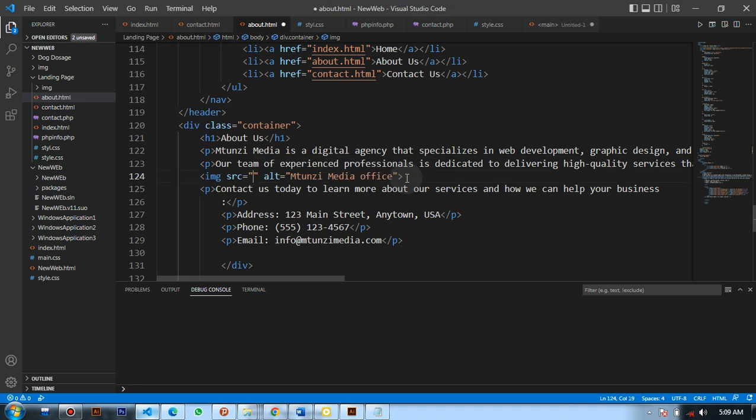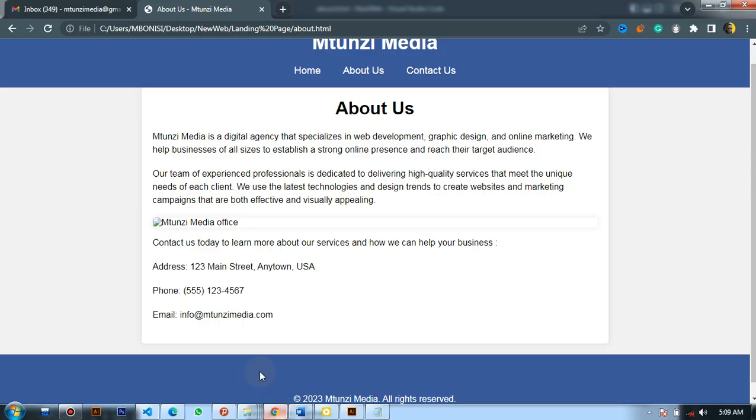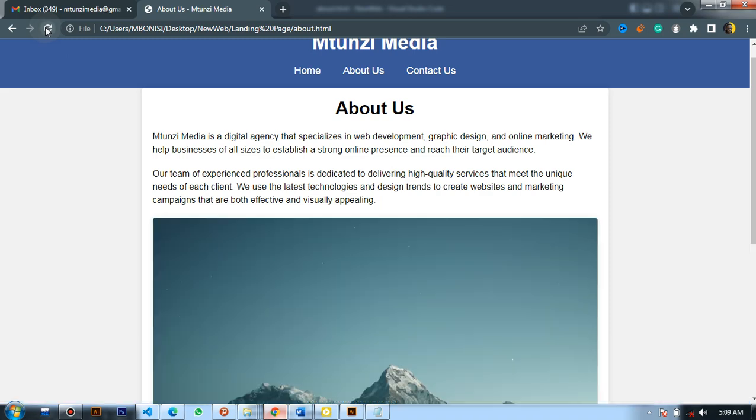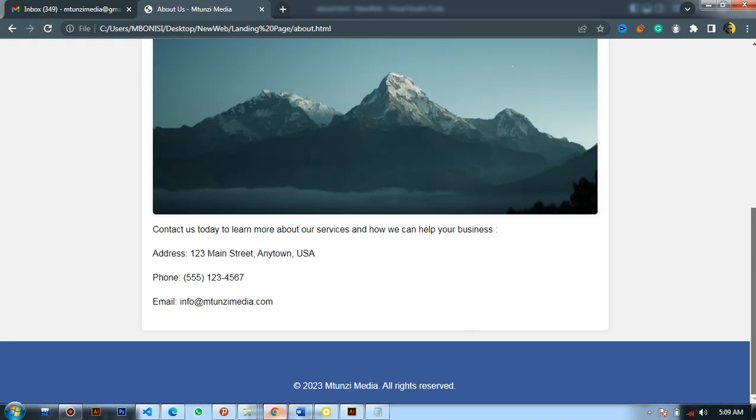I'm going to change everything here. Then I'm going to say image, select it. Then I'm going to select the image. Then I'm going to control save. Then I'm going to go back to our website and control refresh, and we have our website.